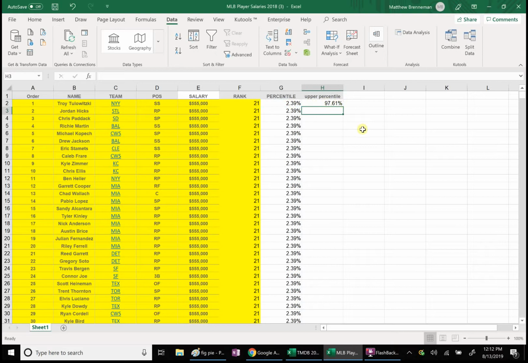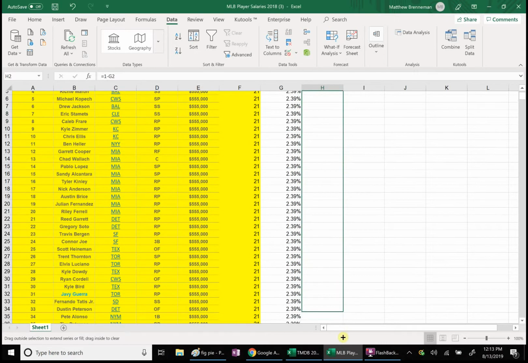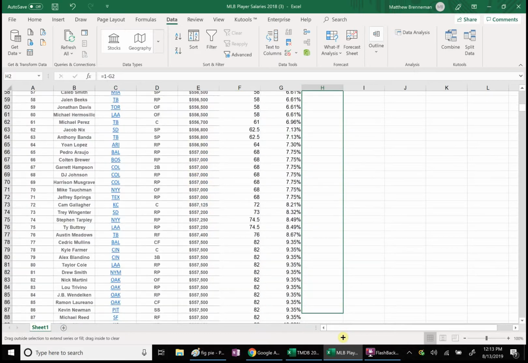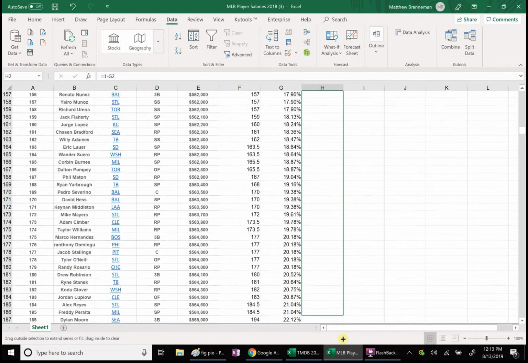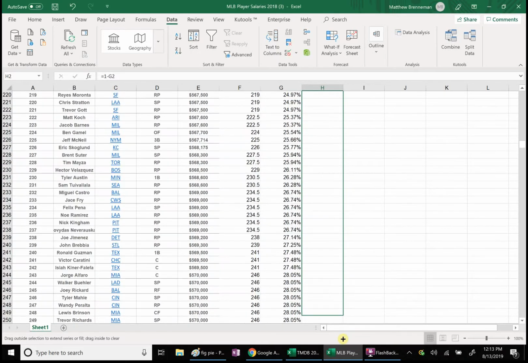Okay. Now this person's in the 97.61 upper percentile. That may sound really good, but when you think about it, it means that roughly over 97% of the people in the league make more than he does. Upper percentile is the percentage of people who are above your value. So that's not good. Let's finish this off and compute the percentile for everyone here. And then we'll go back to some of the problems in the book that we wanted to answer earlier.